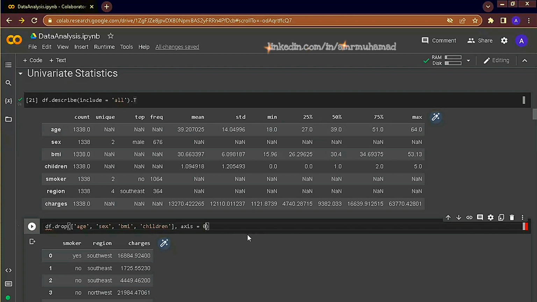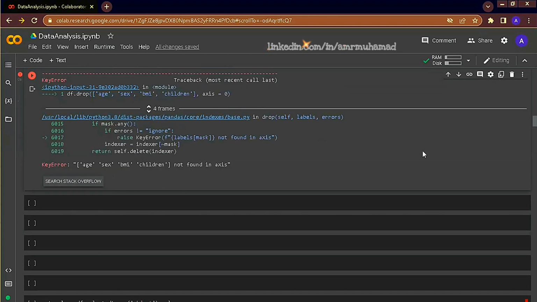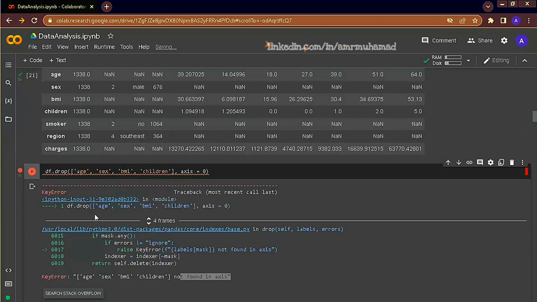If you set the axis to 0, it will give an error because there is no row named age, gender, BMI, and so on. That will give you an error that age, BMI, gender, and children are not found in axis, which basically means that there is nothing called this in the rows. This is how to display specific columns or to filter the data frame.